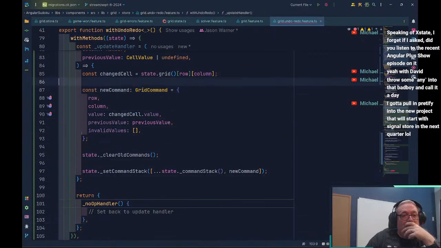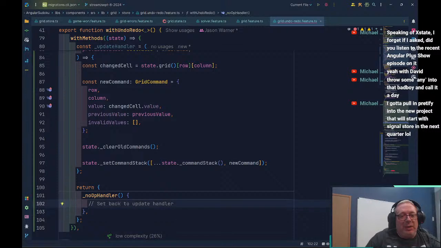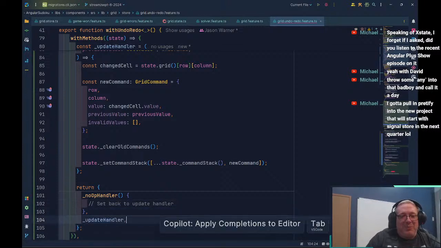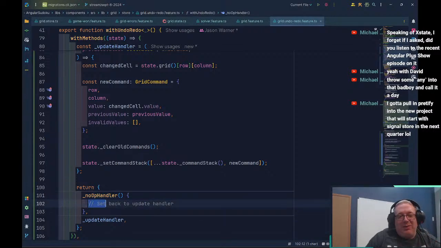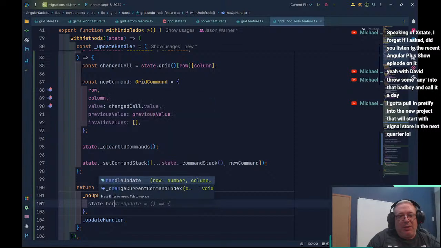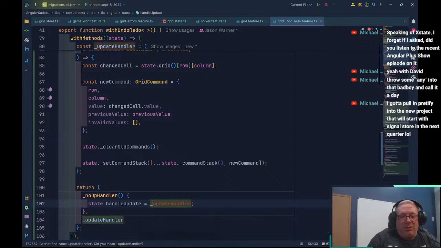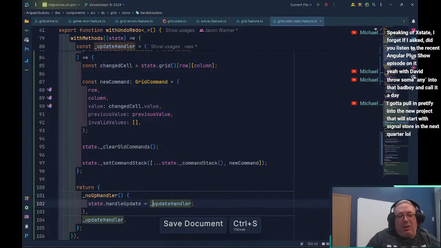And I'm not sure I like this. But what we can now do is we can just say inside of here, we can just say state dot handle update equals update handler. And the underscore on it.